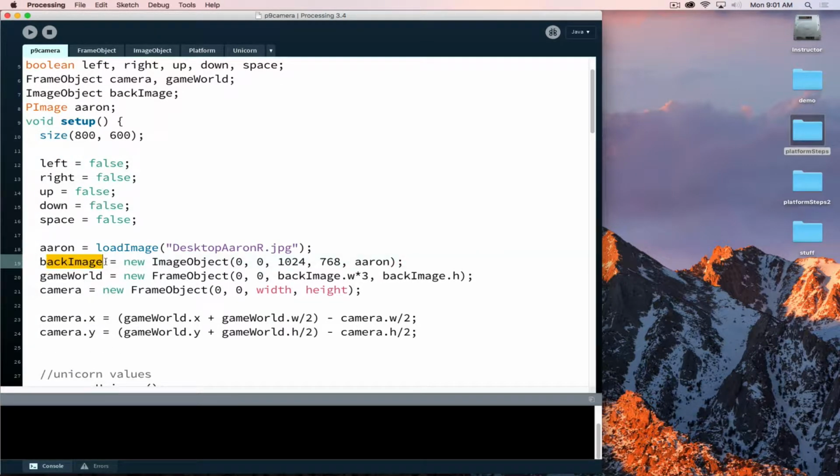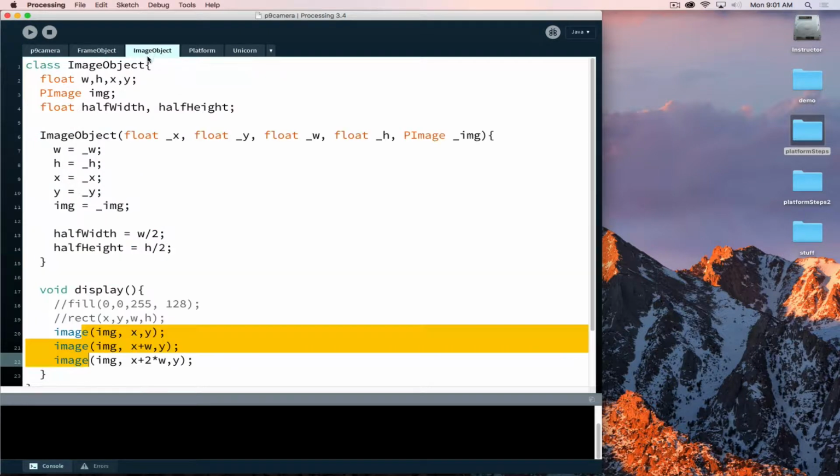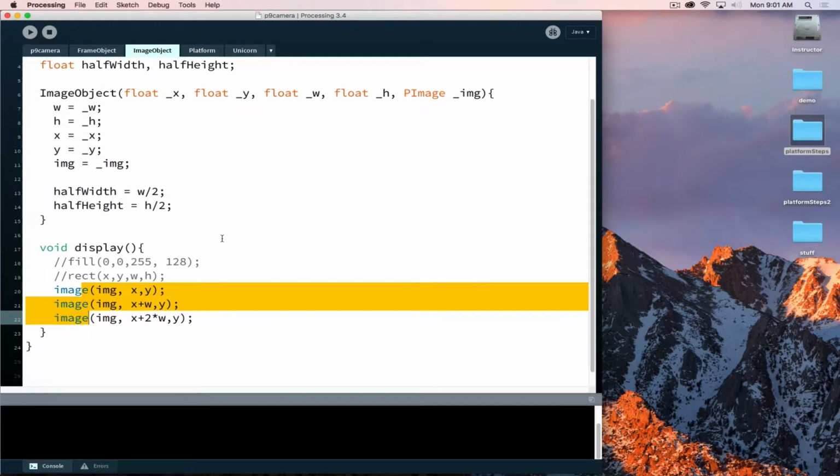So the back image is the background image that gets put on screen. It's non-interactive. That's why under an image object, all it does is have a display. It doesn't have an update because there is nothing to update. You could, I suppose, make something that was more complex. It maybe would use multiple layers of images, so then you could have different things moving at different rates and other layers of images built into it. That's certainly possible.